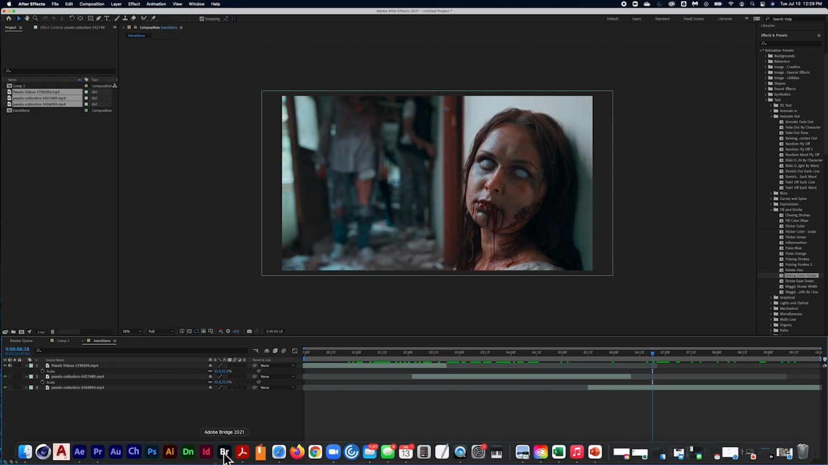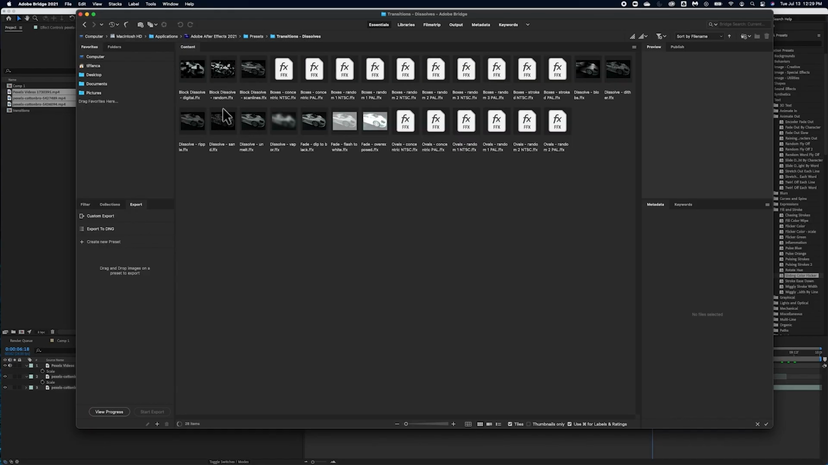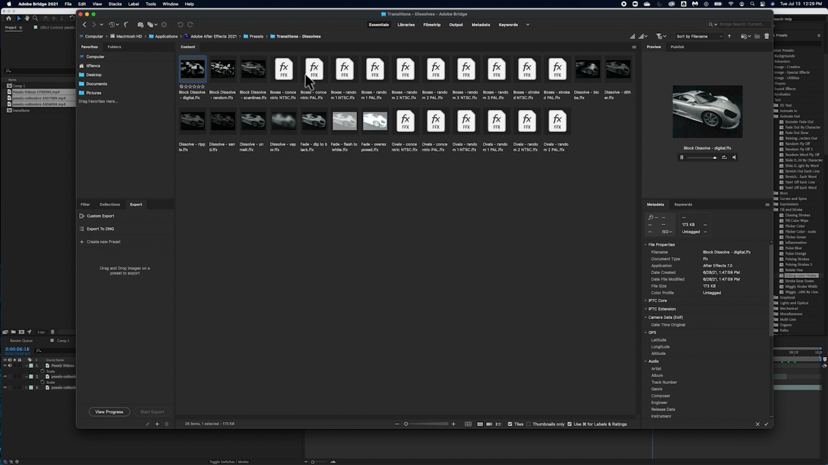I already have Bridge open, so I'm just going to pop that up. Here we've got presets, and then we've got transition, dissolves, movement, and wipes in here. So you do have some presets available in here. There isn't a preview for every single one of these. So these, you would have to just apply them and kind of look at them, but you can get an idea of some of the basic ones if you go through here.